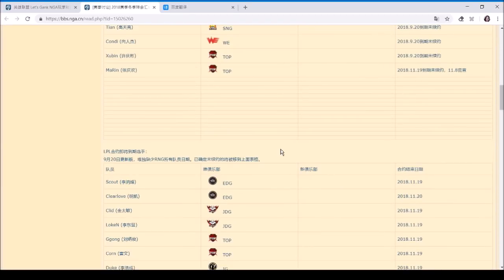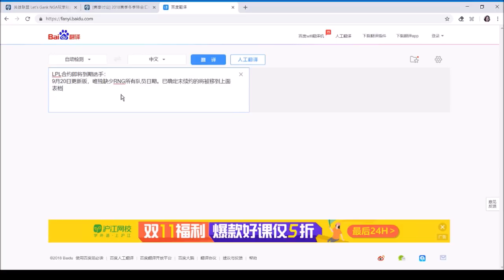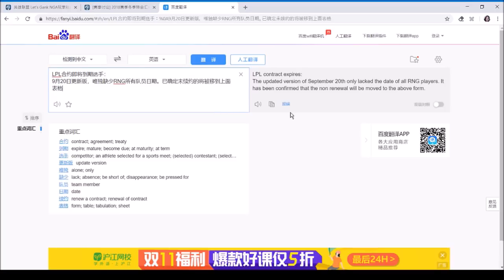And let's say that you aren't someone who reads Chinese and you want to know specifically what's being said here. I don't like Google. I never really liked Google Translate, so I would use a place called fanyi.baidu.com. You pop it in here. This is a much better translate tool in my opinion. Obviously, it still has some issues.